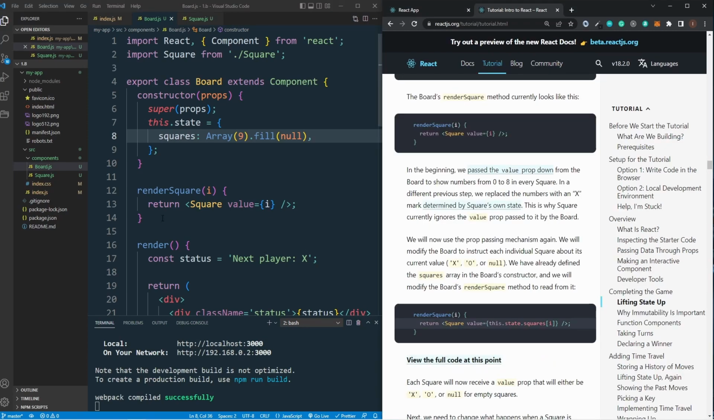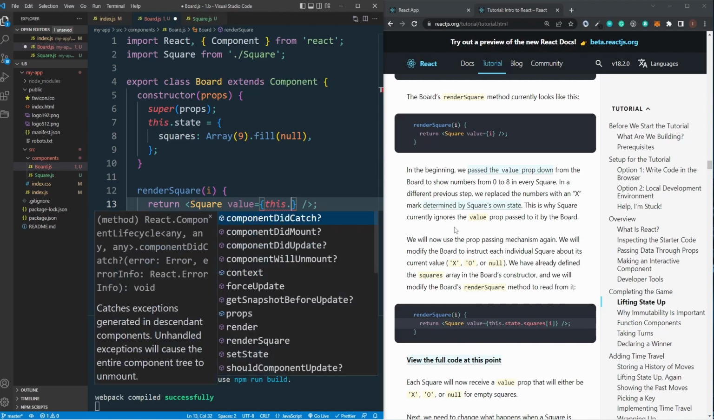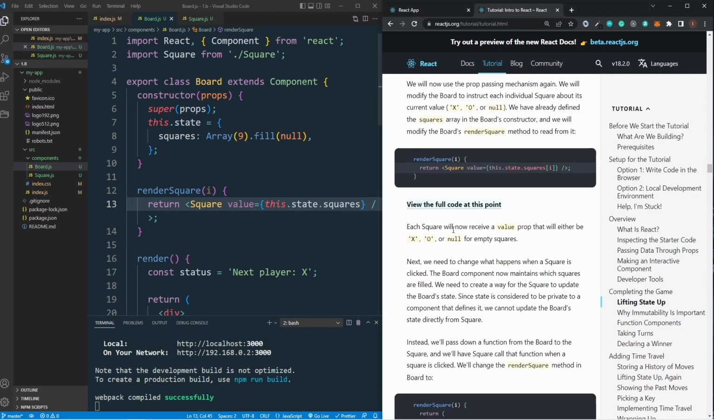So let's modify the render square method, props, the value. Let's modify it to this array we were creating here, the squares, which is an array of 9 nulls now. Value is equal to this.state.squares. Let's have a look at the code now. Each square will now receive a value prop that will either be an X, an O, or a null for empty squares. So the board component now maintains which squares are filled.